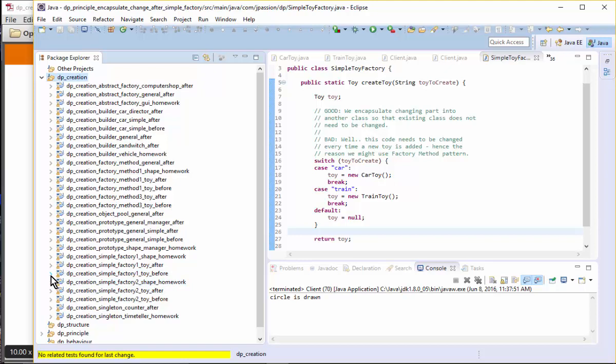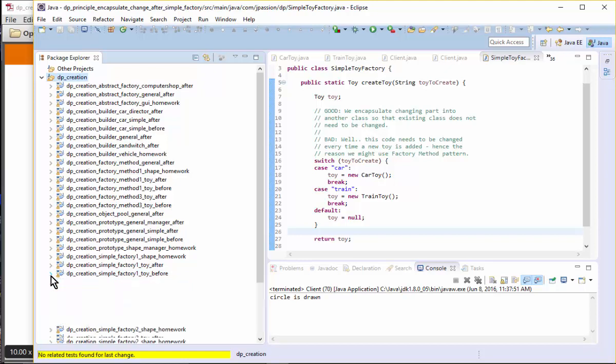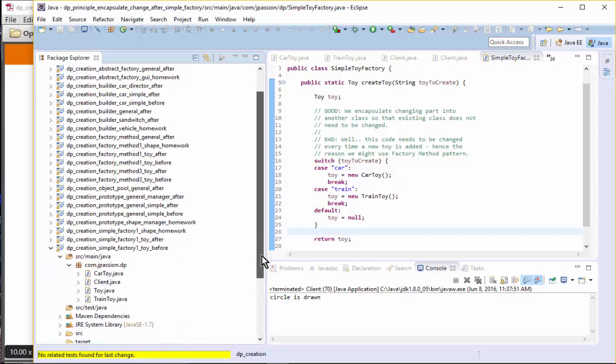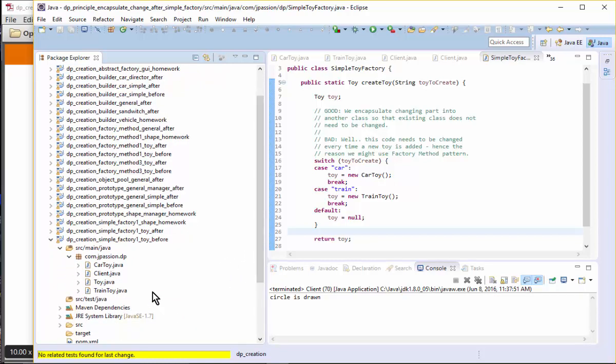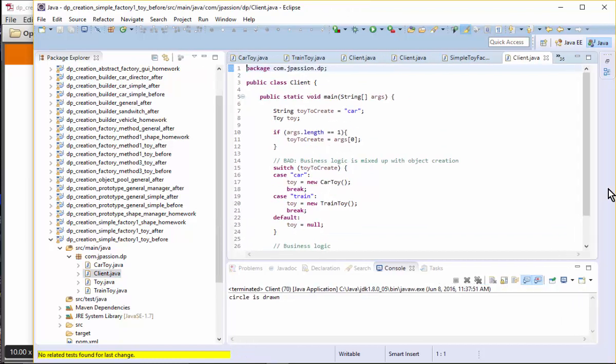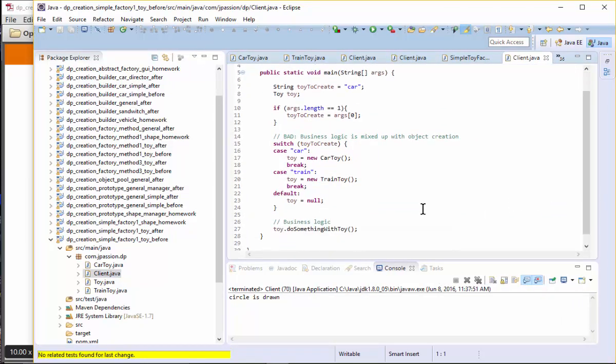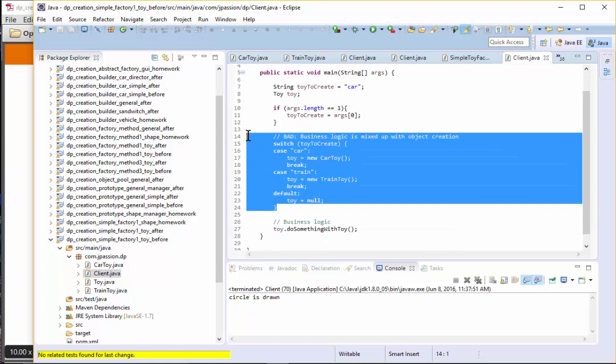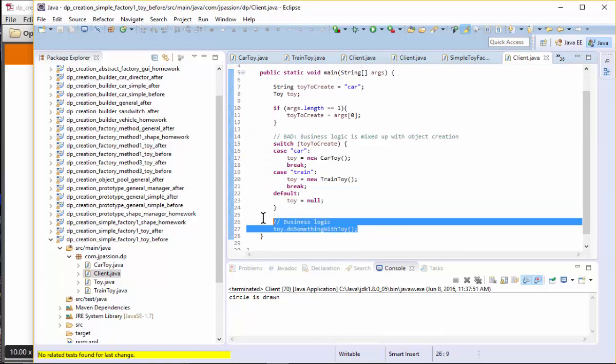So in this case, we are trying to create a toy. If you take a look at this code, this is the same code that you have seen before in the encapsulate what changes. If you take a look at the client code here, we have this business logic. Okay? The logic of object creation is mixed up with the business logic.